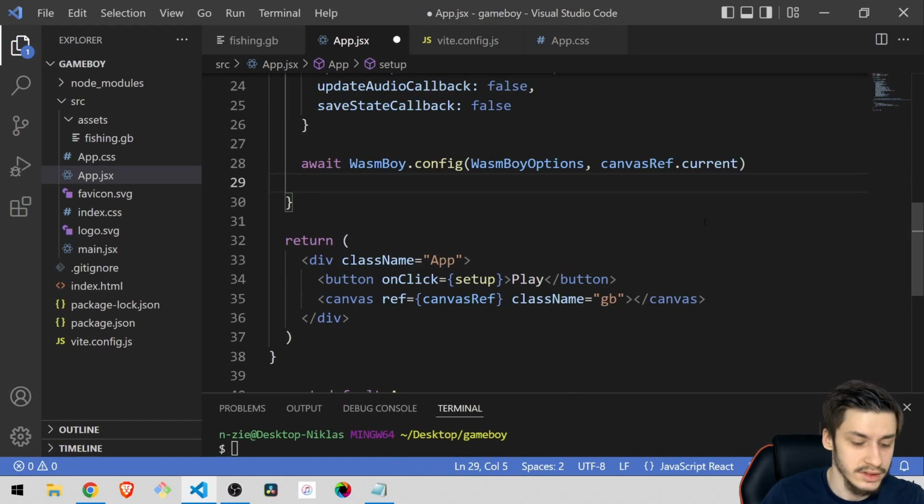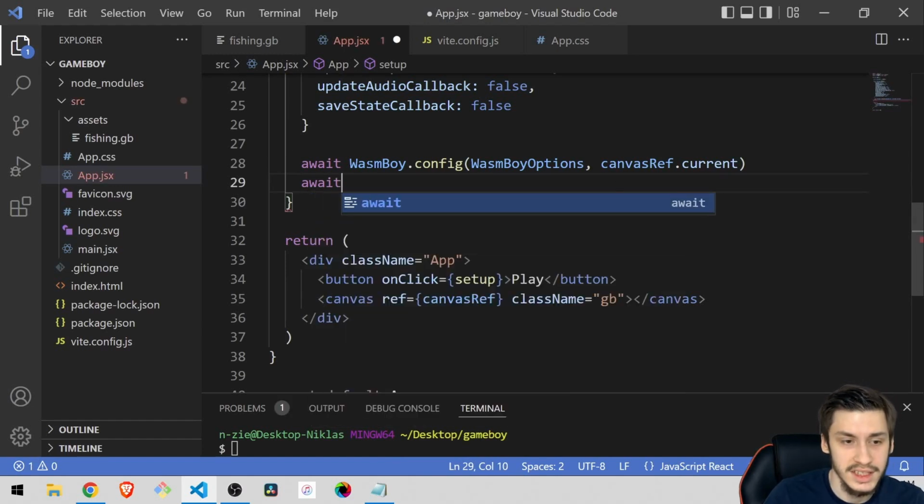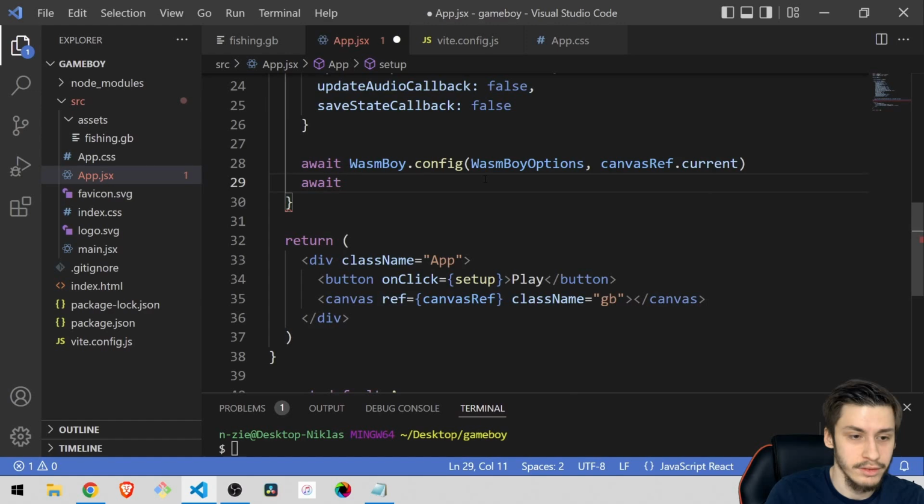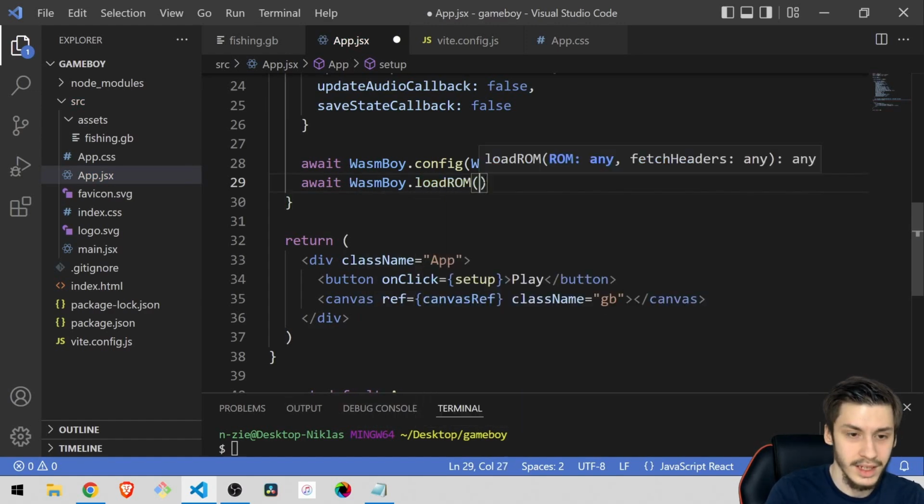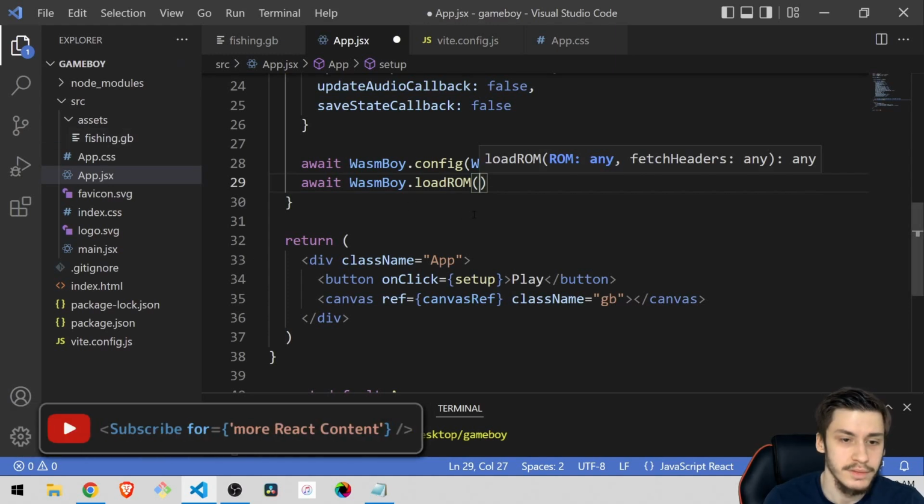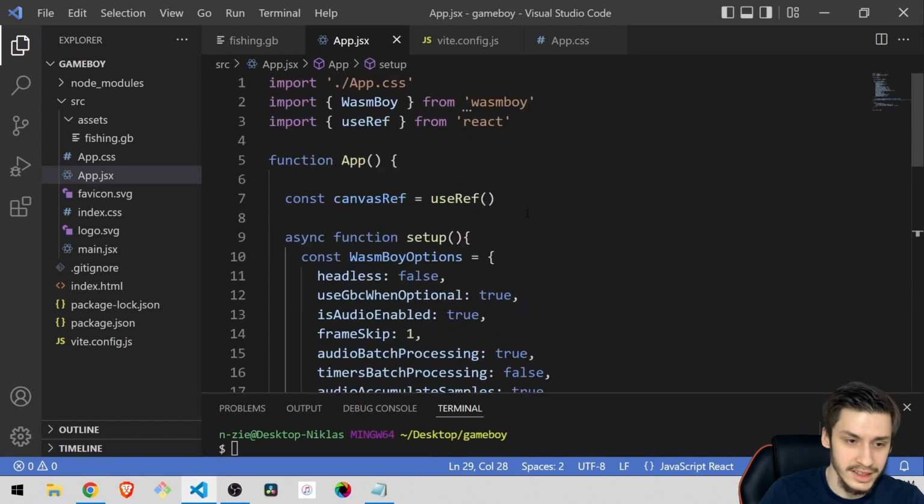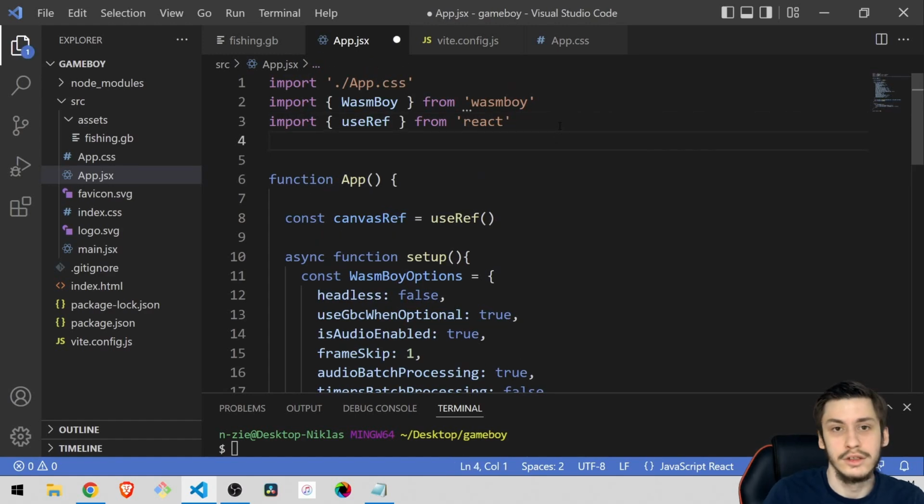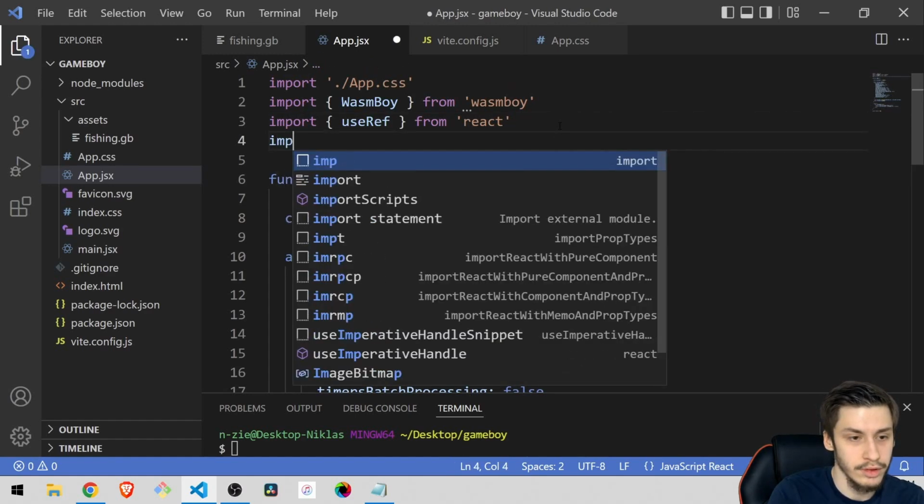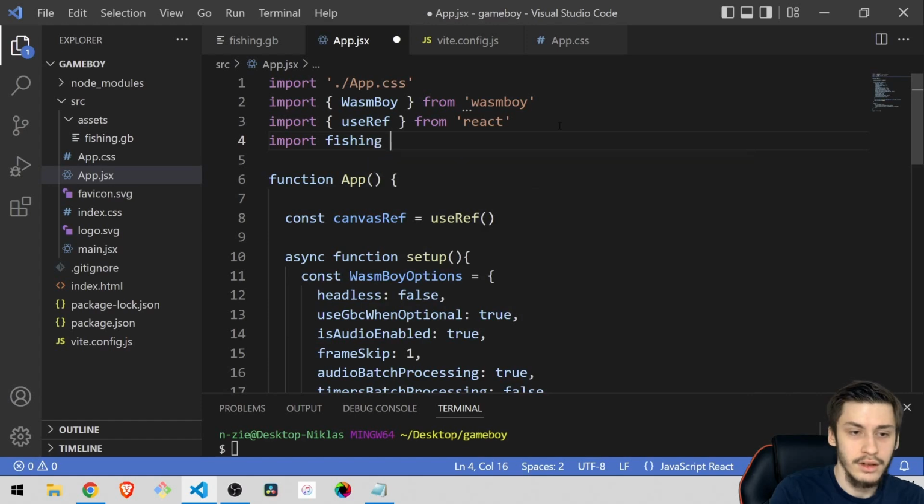Now let's actually get to the next method already, because as soon as this is done, we can start loading ROMs. So WasmBoy.loadROM. And here we will need the path to our ROM. In this case, this will be phishing.gb, which is actually a game that I wrote myself, so no piracy or whatever here. And to get this, we will use the same way that you would use to import an image. So import phishing ROM.assets.